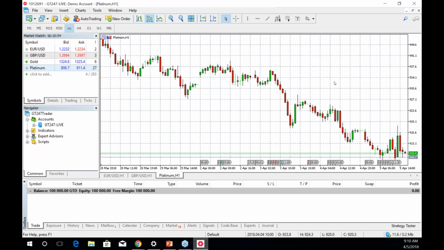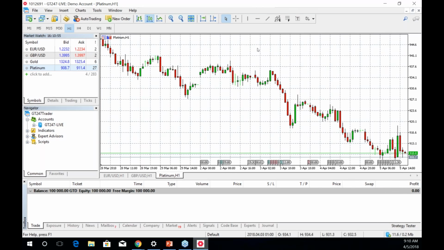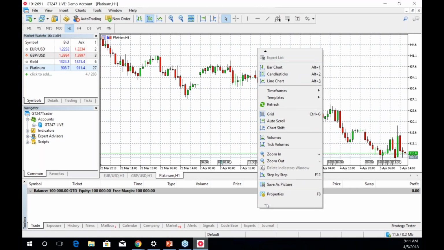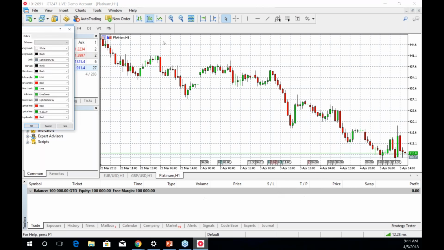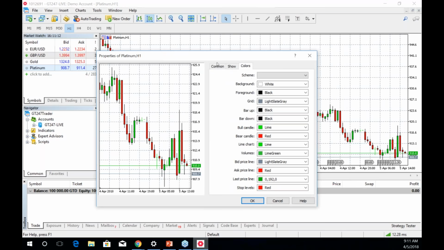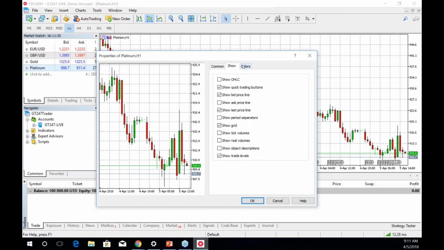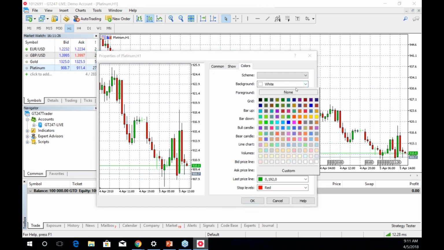So what you do first is that you right click on the chart, go to the very bottom where it says properties, and on properties, this is where you start everything out. So for example, you go to column. I love to look at candlestick charts, so I'll click on candlestick one, and then I go to the last tab. On the last tab, you click your background color. I like a white background.